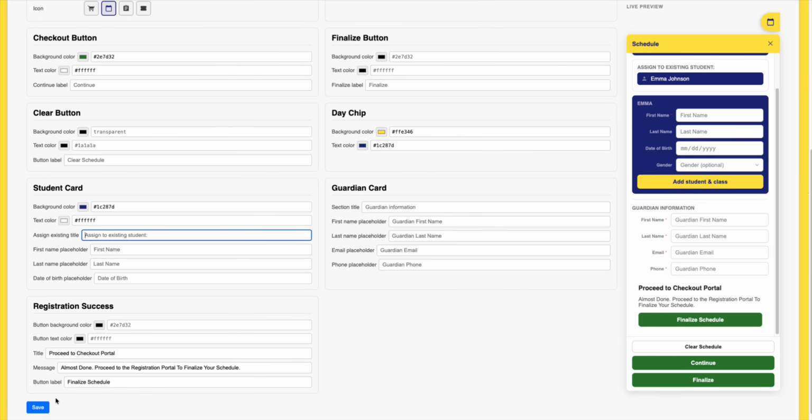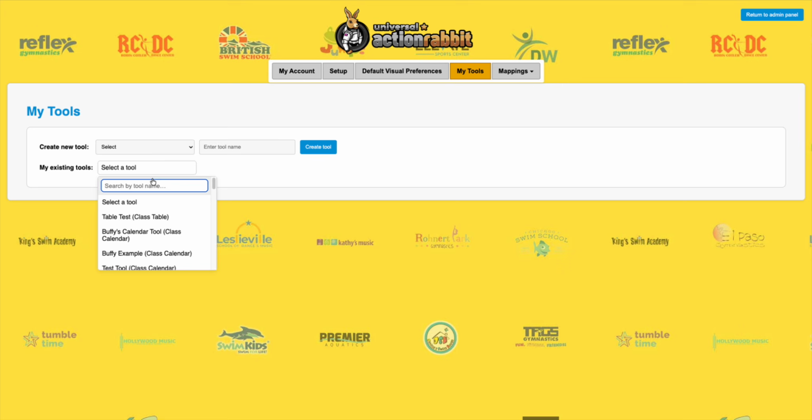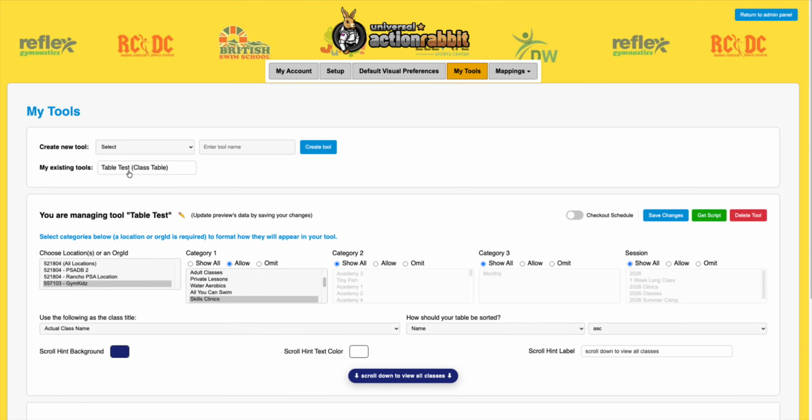Okay. Once you're done here, you're going to click save down here in the bottom, and that is going to save your information. And then you are going to go to the tool that you'd like to turn this on at. So I'm going to go to this table test. And so up here by the save, get script, delete tool buttons, you have the ability to turn on a checkout schedule. So this is only going to appear once you've added the checkout scheduler to your Universal Action Rabbit. So you just click this, okay, and then this shows up here.